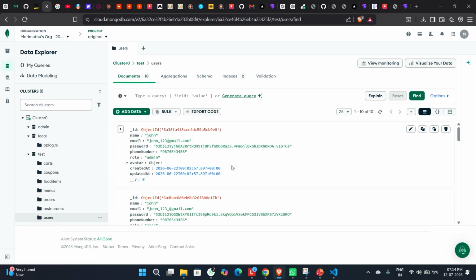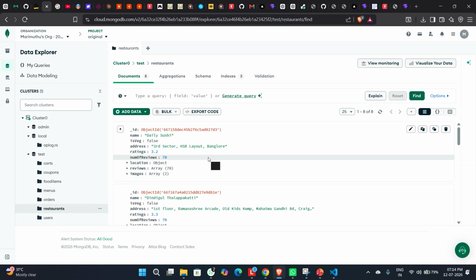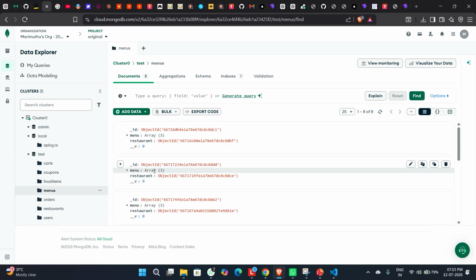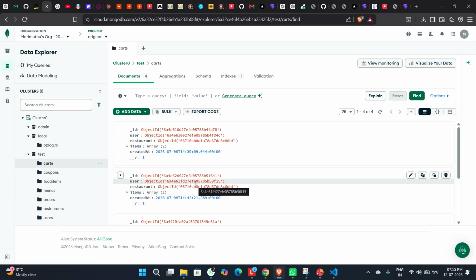Users stores user registration and login information. Next, restaurants. Restaurants stores restaurant details like restaurant name, address, ratings, and number of reviews. Next, menus. Menus stores food menu items. Next, cart stores the cart order details after the shopping cart.